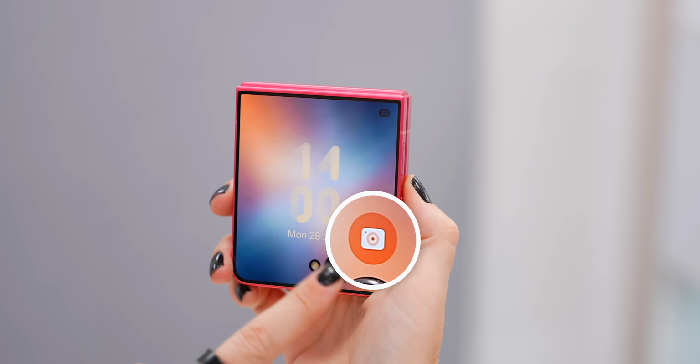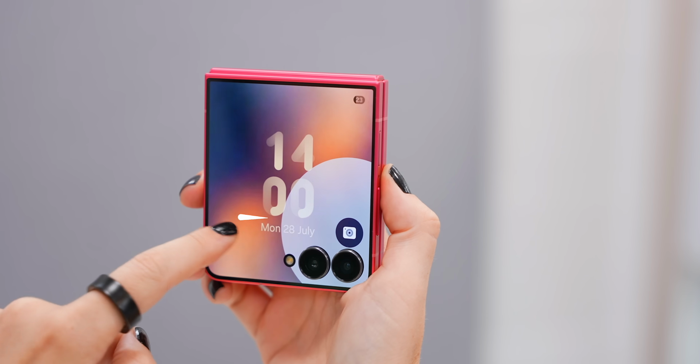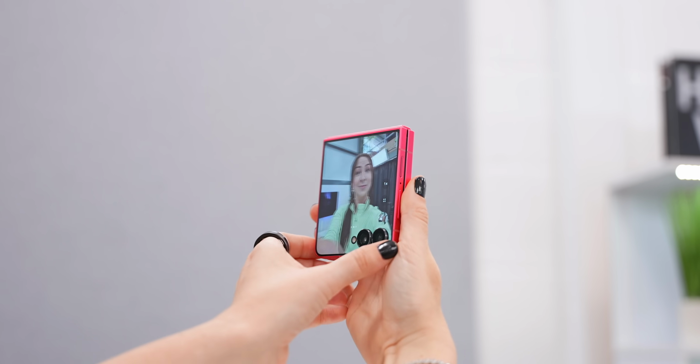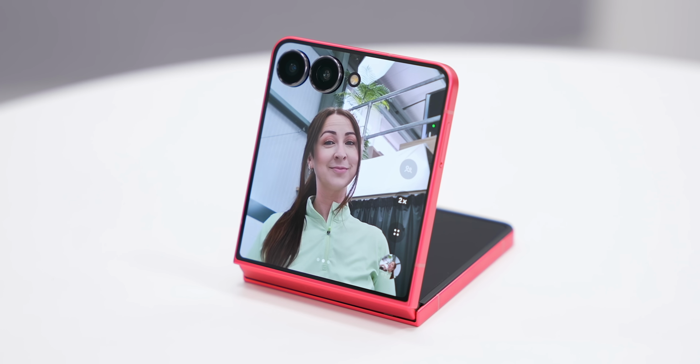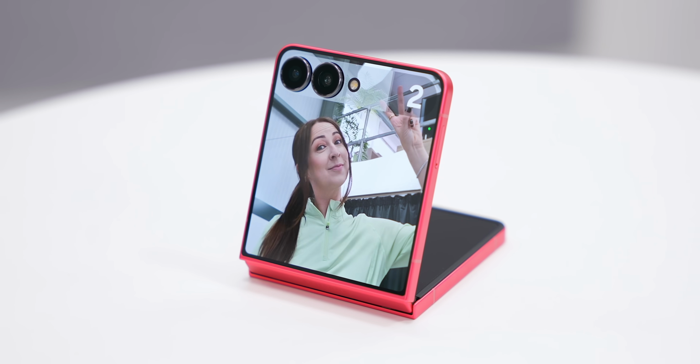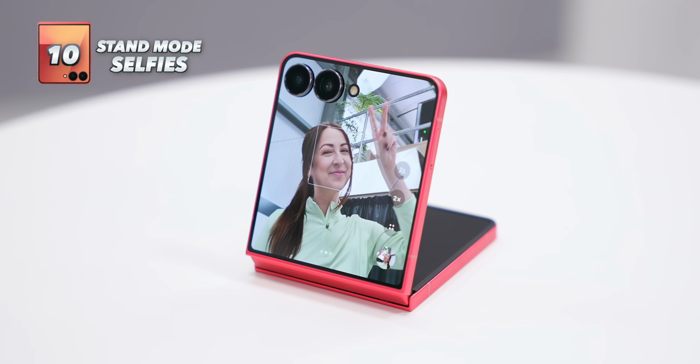So let's start off by opening up the camera app, and all you do is drag that little icon. Then once it's open, to take a shot, you can either pop your flip into stand mode, then use the palm gesture to take a photo. It'll start this cool little 3-second countdown timer and then snap the pic.